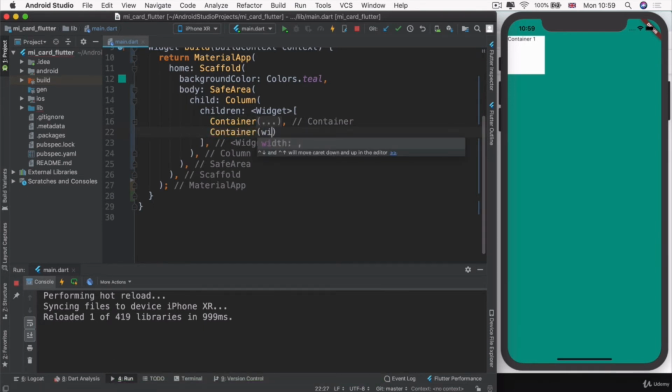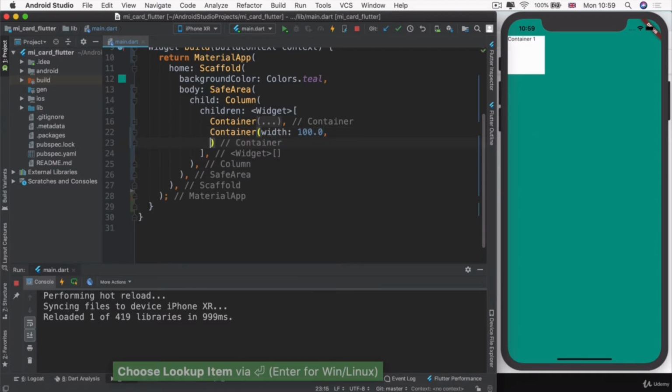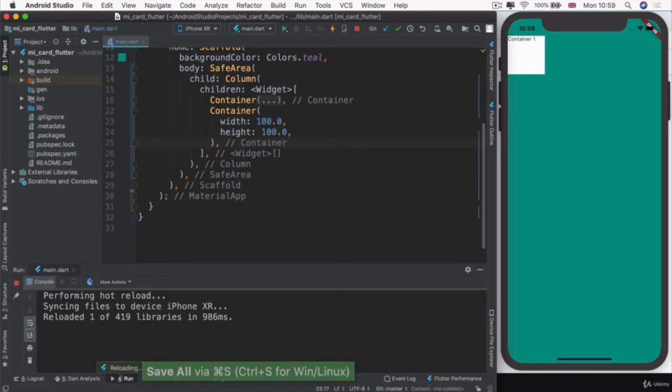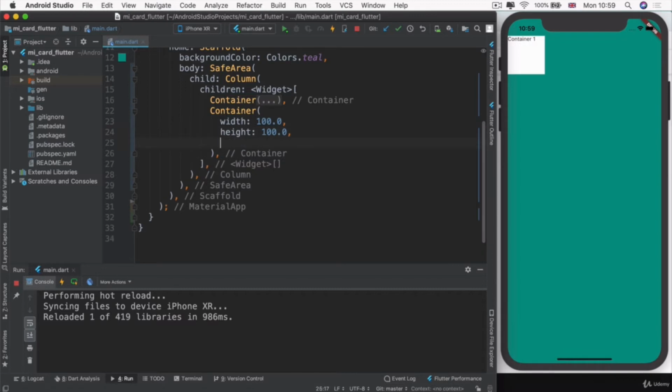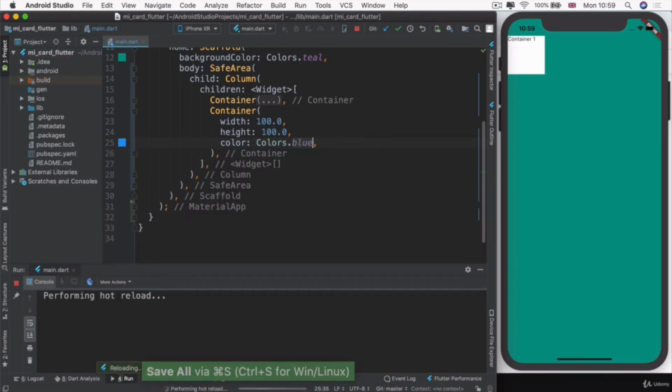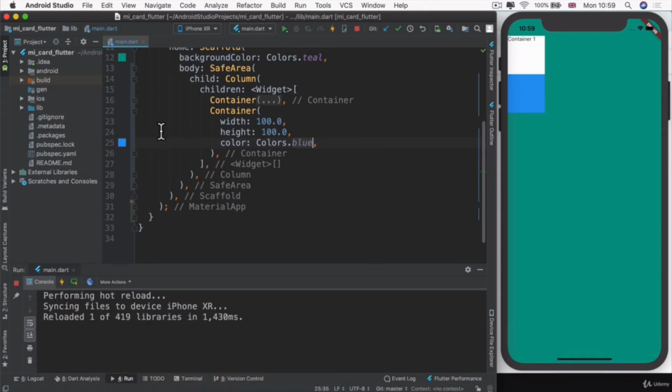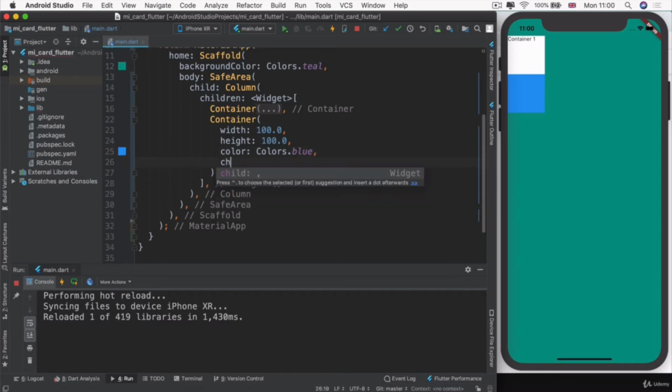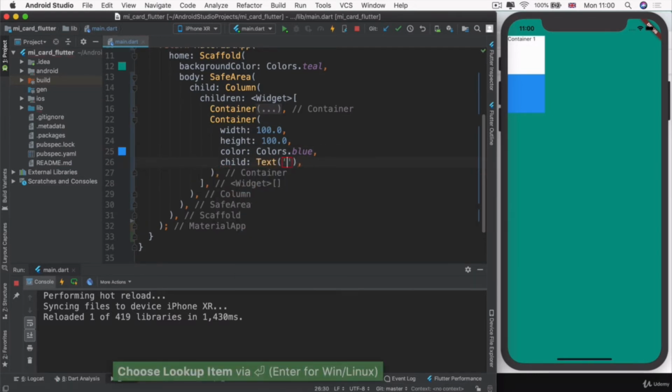Now this container is again going to have a width of 100 and a height of 100. And notice that when you add a comma to the end of, say, every line, and you hit save, it makes it really easy for Dart to know how to lay out your code. Let's also give our container a color so that we can actually see it. So let's change this to a blue color and hit save. And you can see we now have two containers on screen, and I'm going to give this a child, which is a piece of text, and I'm going to tell it to write the words container 2.